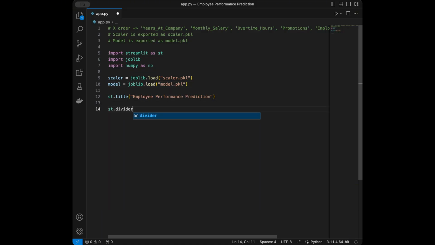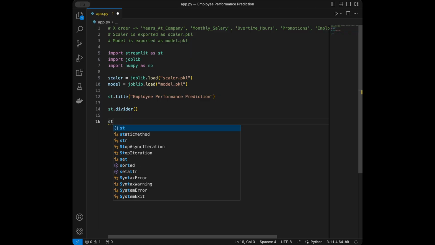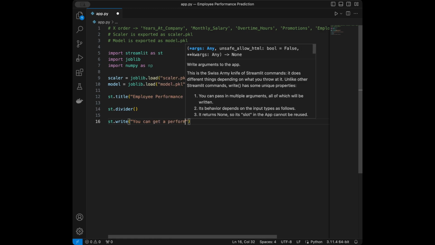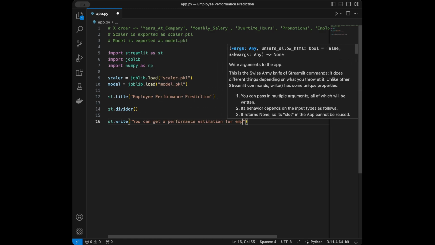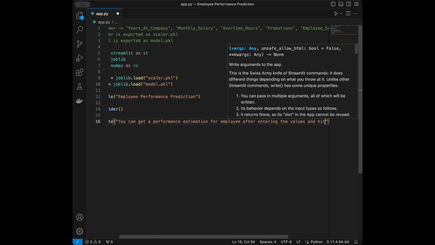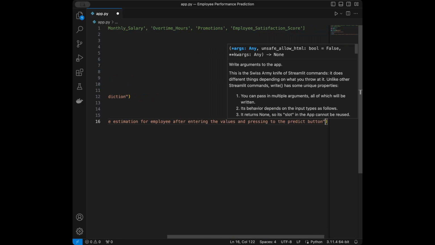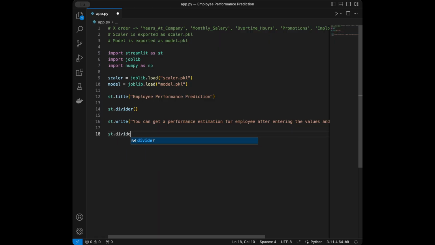I use them a lot when I'm coding in Streamlit. I think they make the app look better. We will say you can get a performance estimation for employee after entering the values and pressing the predict button. And next up, I'm going to add another divider. And now we are going to take our inputs from user. Let's go with the same order as this x.